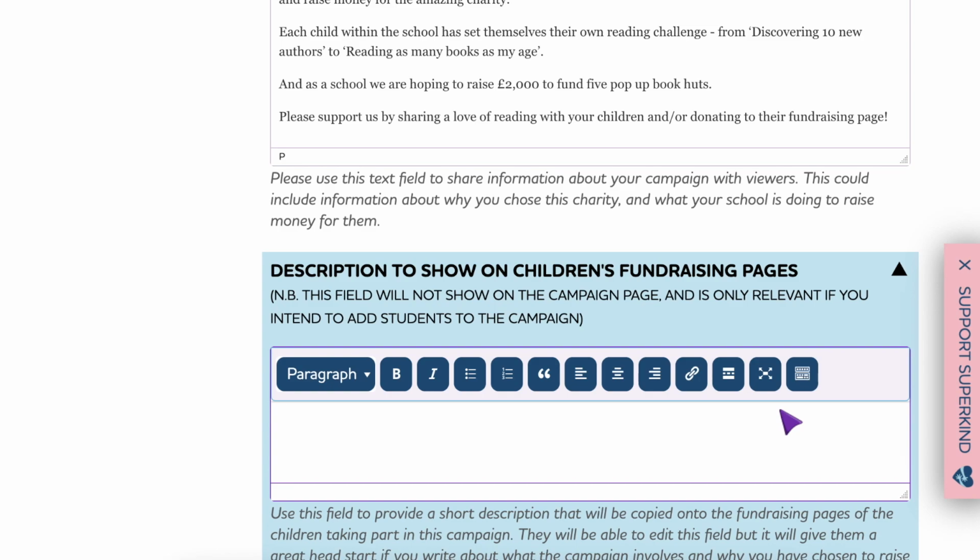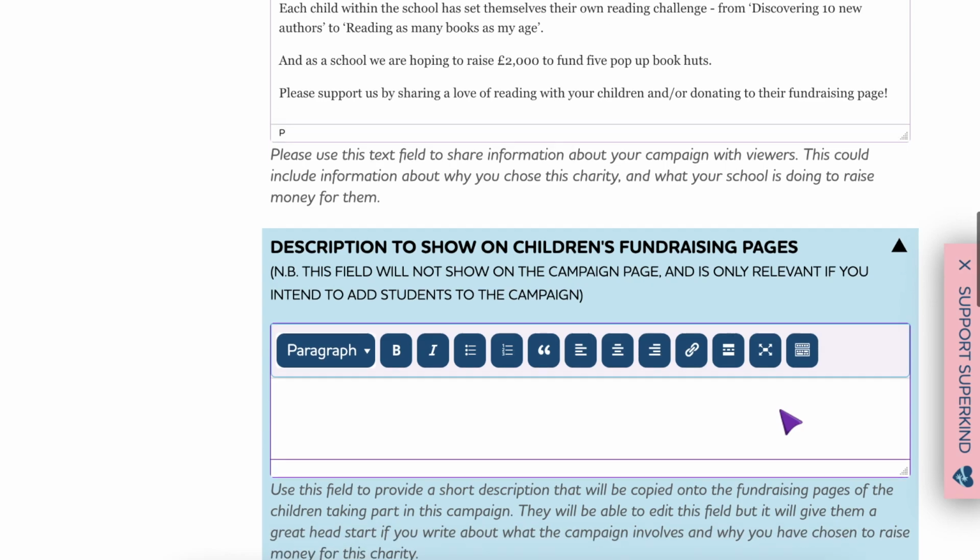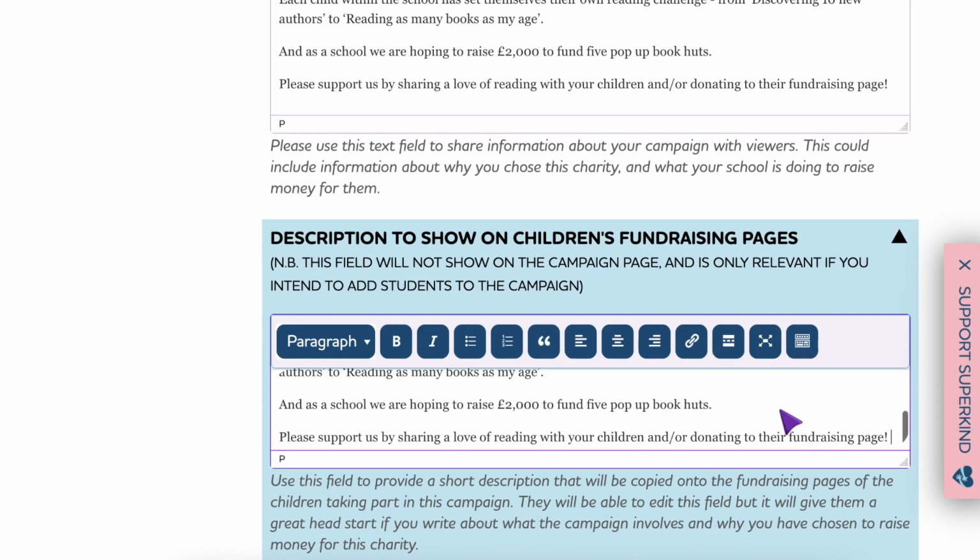Similarly, students invited to campaigns will inherit the images and the videos that we're about to add, the page colour, the end date, etc. So for the purposes of this video, I'm just going to paste the same bit that I wrote above, but of course we'd encourage you to write something in the children's voices instead.